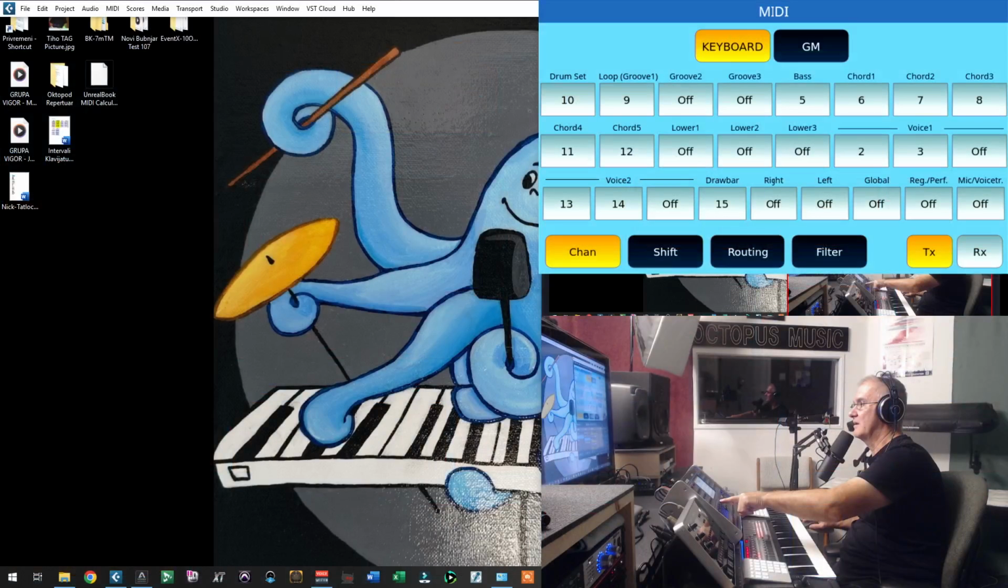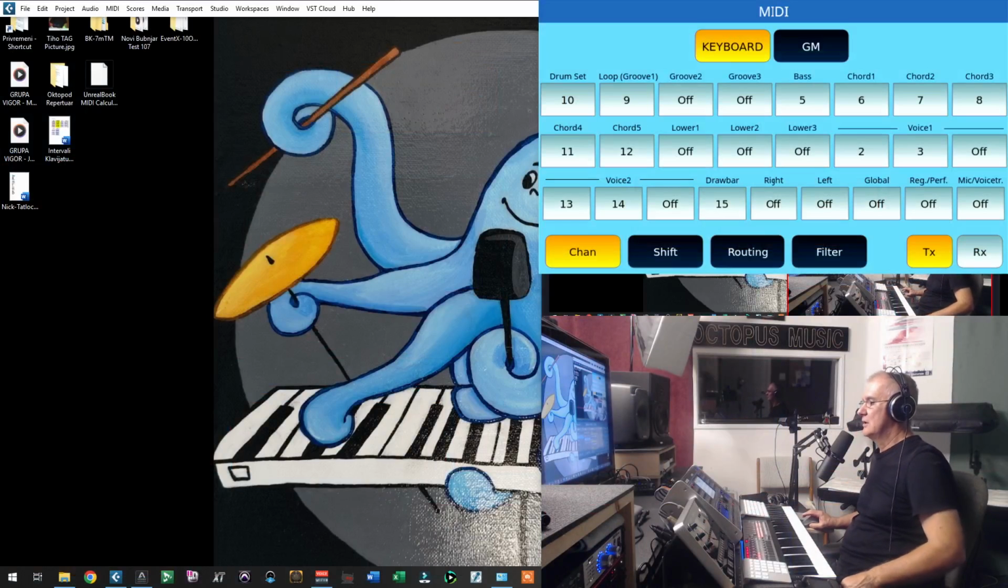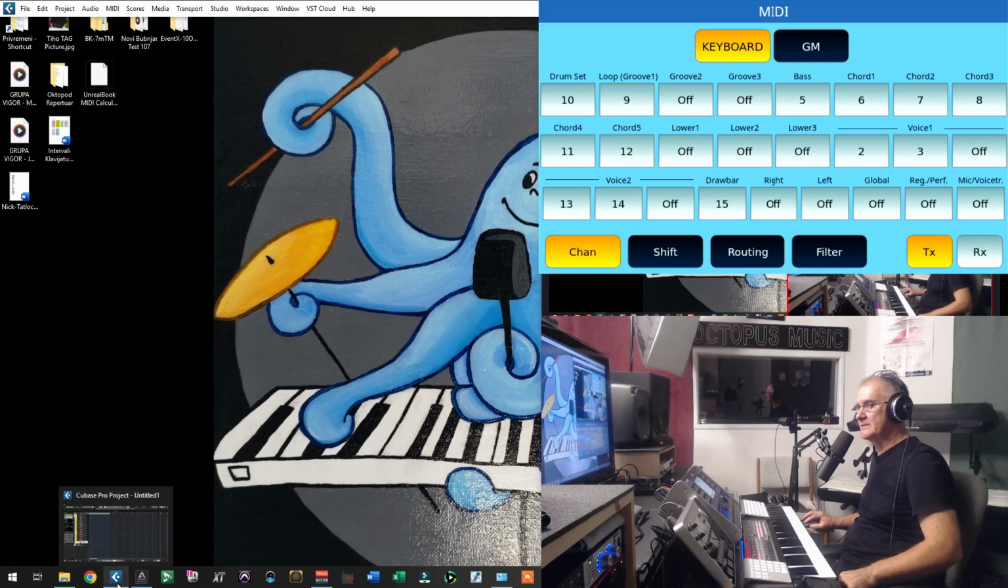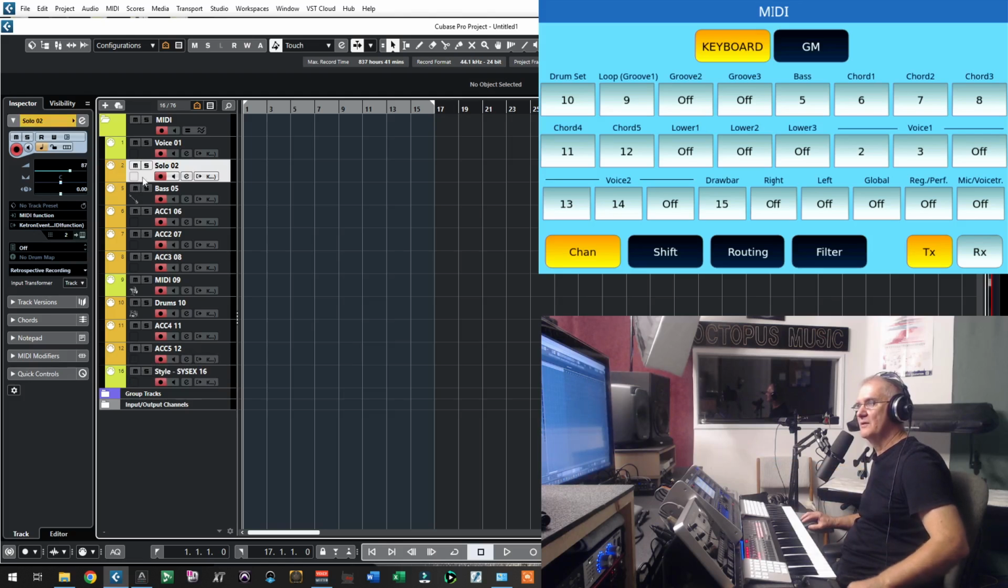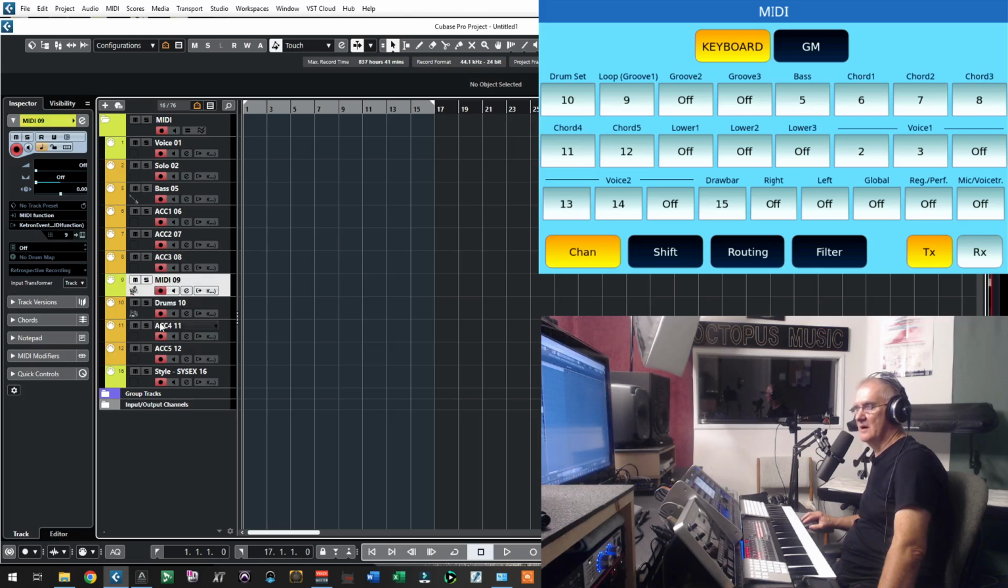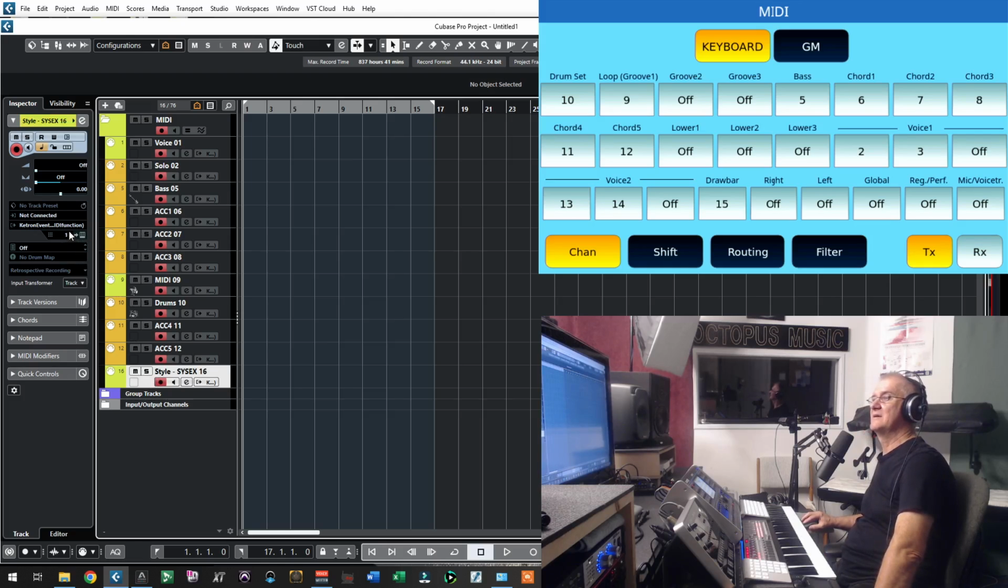And I will just go to this part, and now we can continue to see what we have here on Cubase. Open Cubase. Now you can see the setting on Ketron, and on Cubase it is identical. MIDI channel number 2, bass 5, then we have chord 1, 2, 3, 6, 7, 8. We have the groove, we have drums on channel 10, groove 9, we have 11 and 12 for chords 4 and 5, and we have MIDI channel number 1 here.